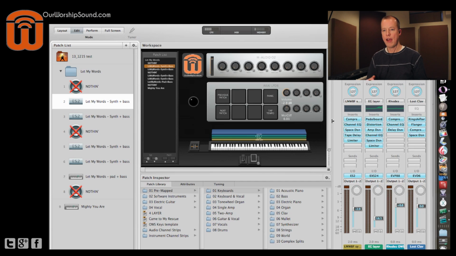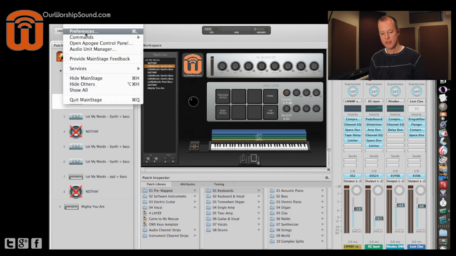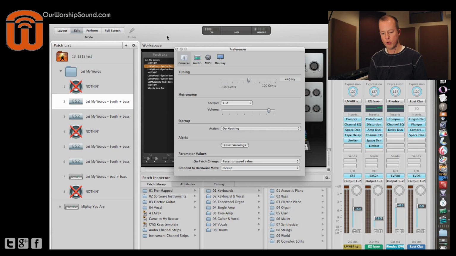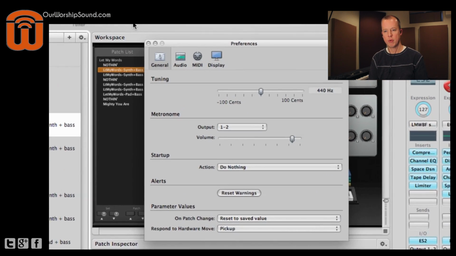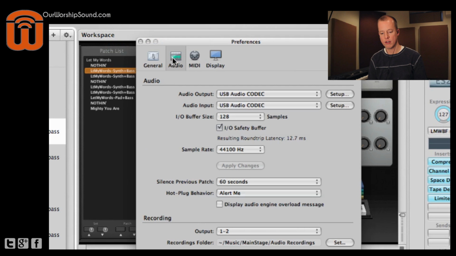Now, to control how fast we're going to ask the computer to do all this, let's open the Mainstage preferences. You can go up to the Mainstage menu and select preferences that way. I always press Command comma and open preferences that way. We're going to be working in the audio tab, so click on the second tab. I'm going to assume that you already have your output and your input devices selected.